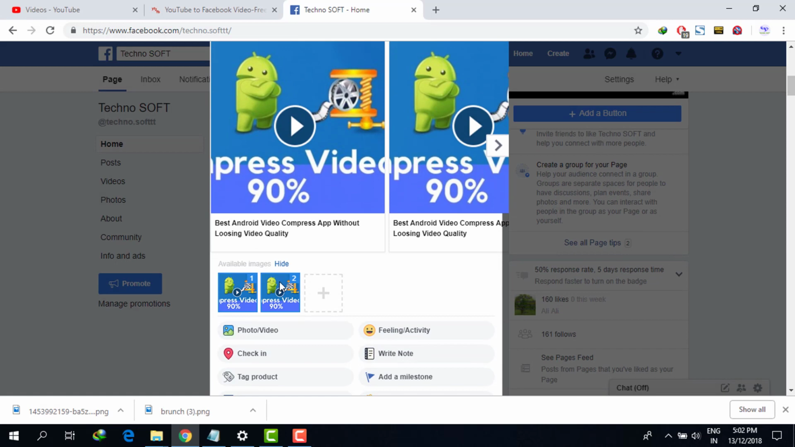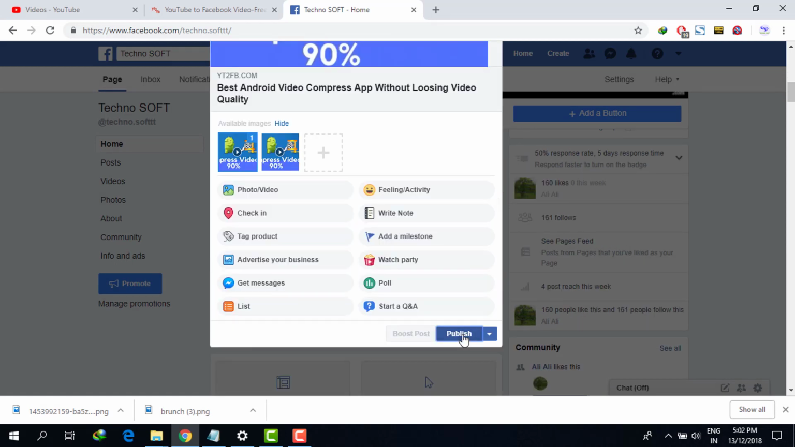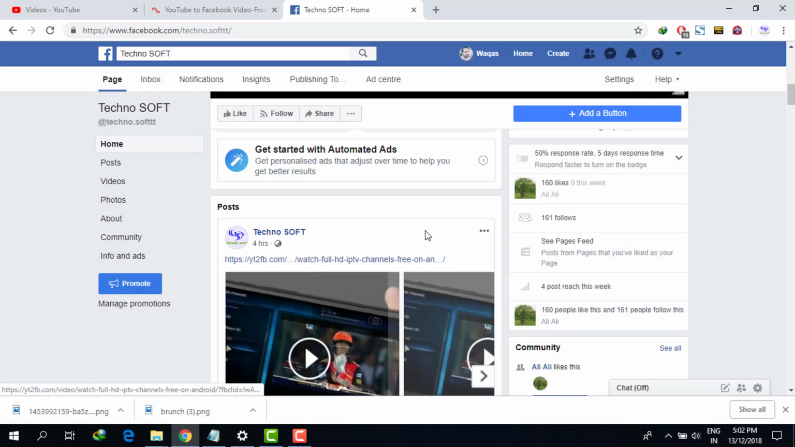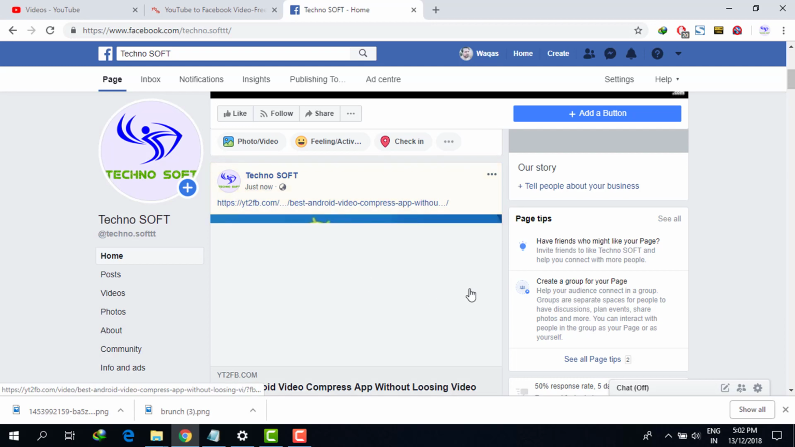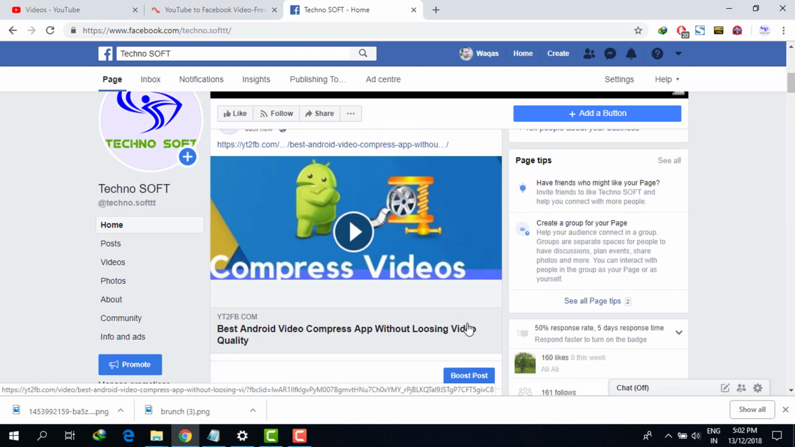As you can see, you have to click on publish. And you can see the status uploading is shown. So friends, now you are done with it. This way, you can easily create a large thumbnail of your YouTube channel videos on your Facebook pages, on your Facebook timelines. So this was all about my video.